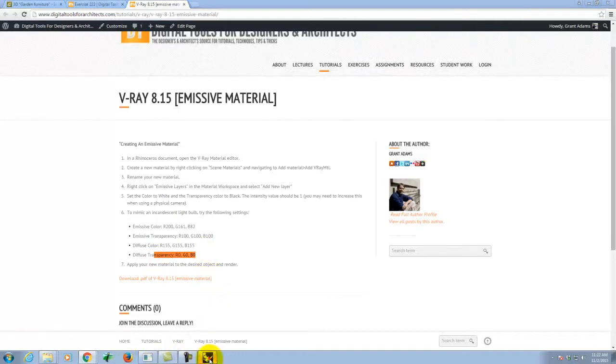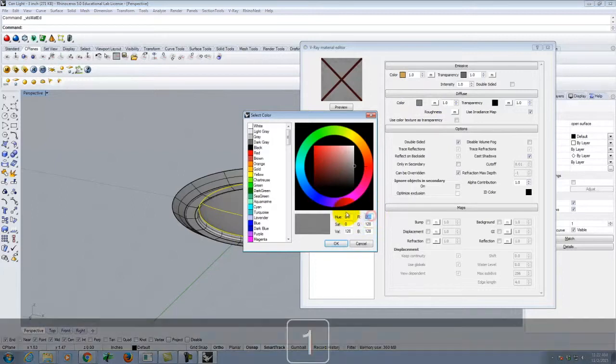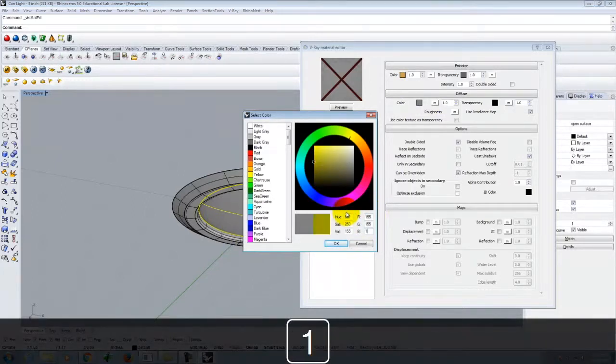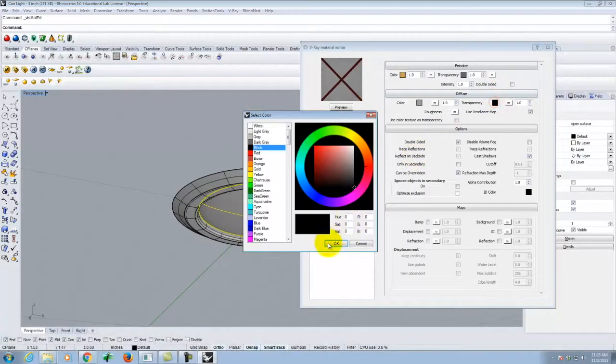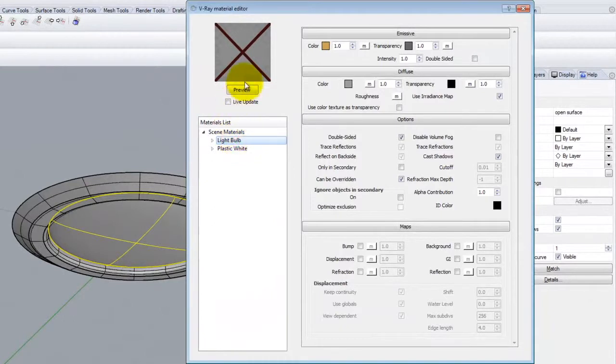So let me once again jump back to Rhino. Color is going to be 155, 155 and 155. And my transparency should be all zeros, which it is. Okay? So if I preview this, if I click on preview, it's kind of a dull color. Okay? However, I have something called intensity. And as I increase this intensity, this is going to start to glow.